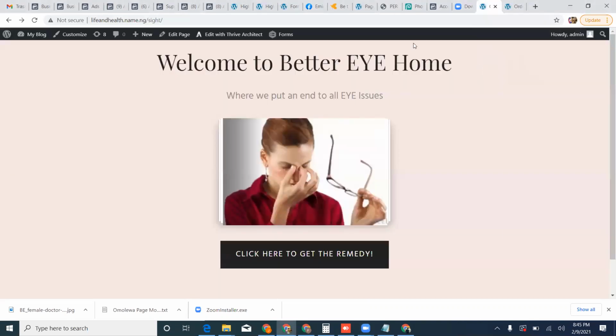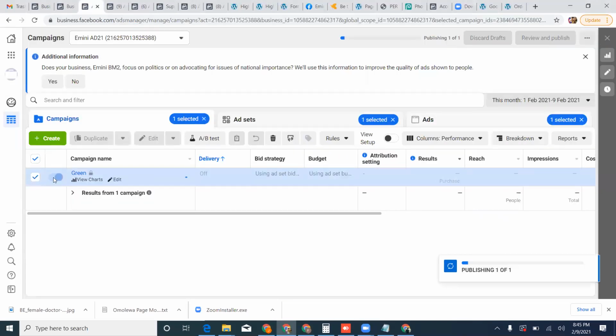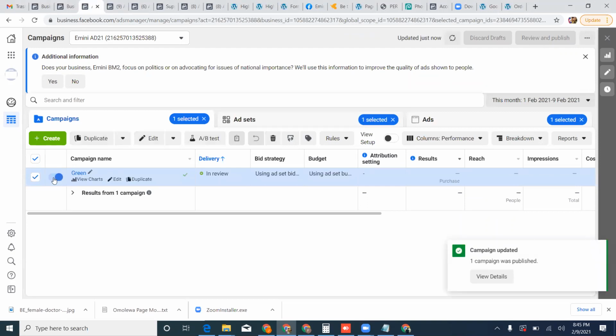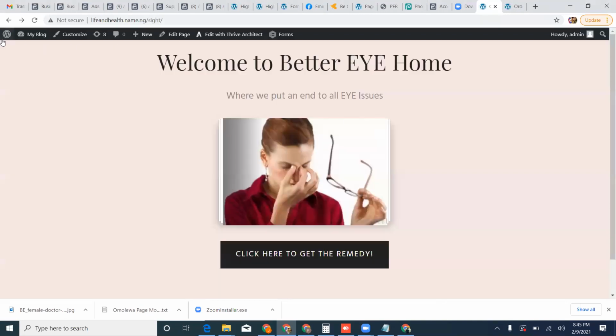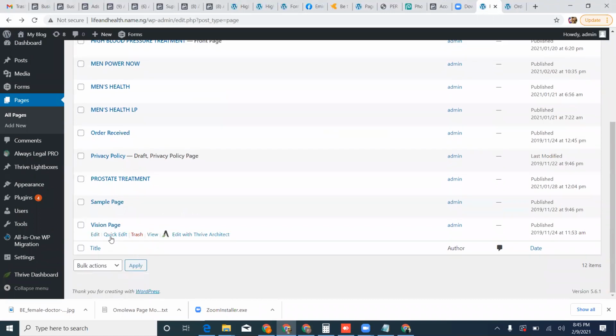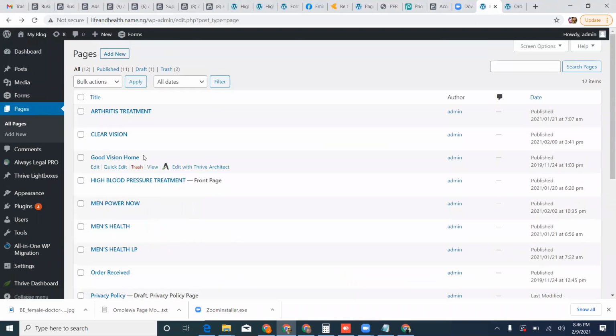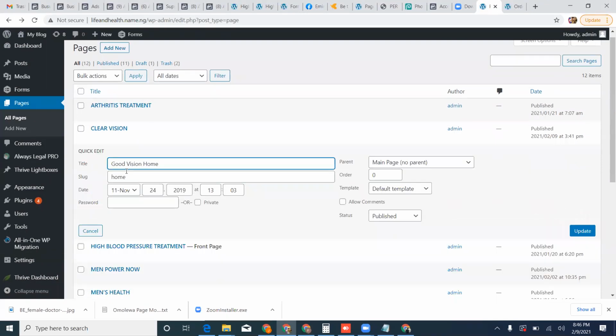So you can turn it on at intervals, and then when it's active, go back to your website. This is my website now. Go back to your website. Maybe if this is the vision page I want to use, my sales page, this is it. Then I'll go to this Good Vision Home that I gave Facebook.